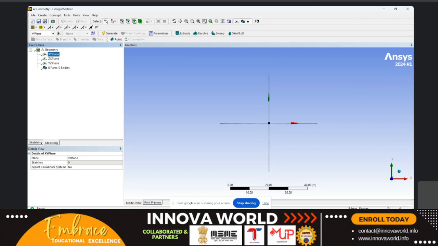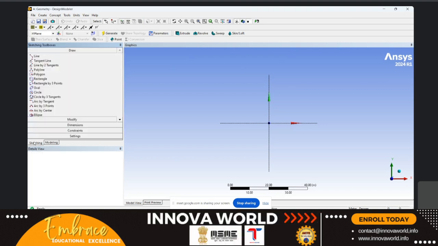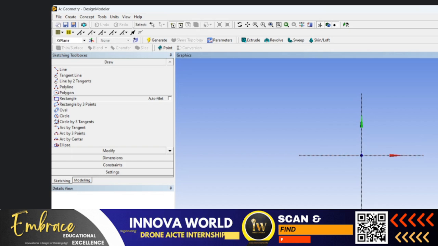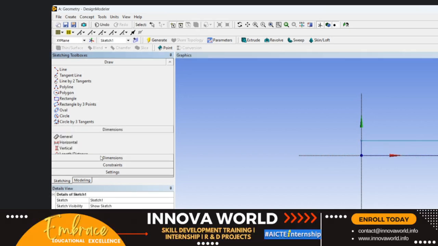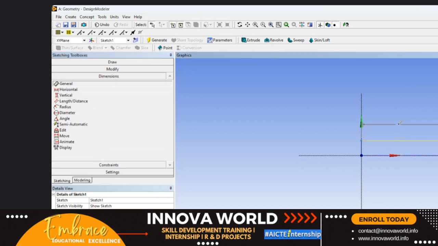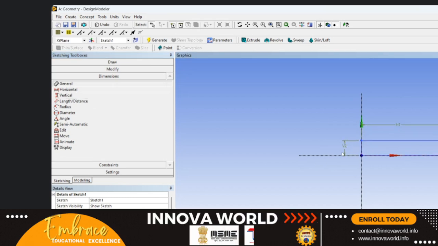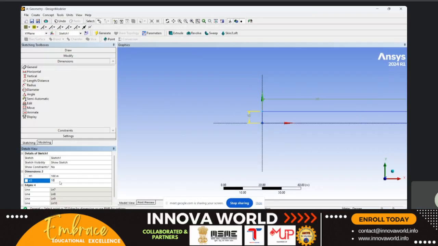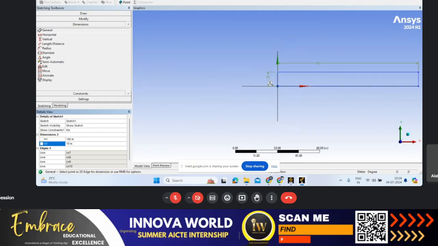So I'm selecting the sketching option here. In sketching, you can either choose a rectangle or draw lines. I'm choosing the rectangle and drawing it here. Now the dimension option is there, where you can give the dimensions of the body. I'm giving 100 meter, and here again 10 meter, so 10 cross 100.